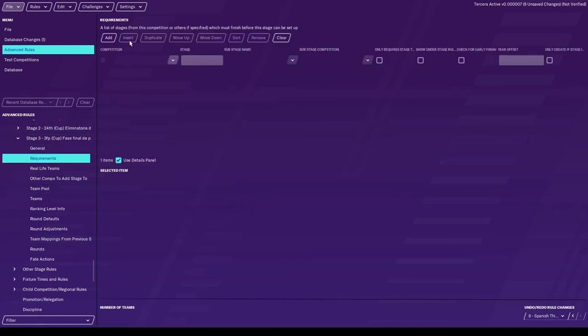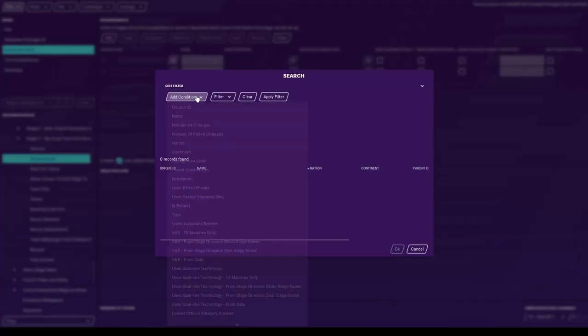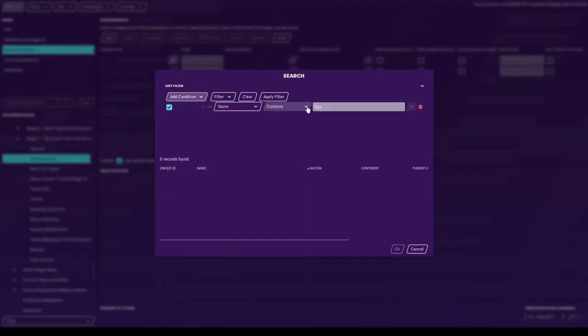So in requirements, we will be adding the stages that need to be finished before this. So I guess Spanish third division.